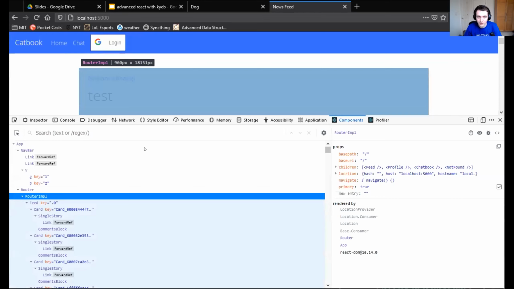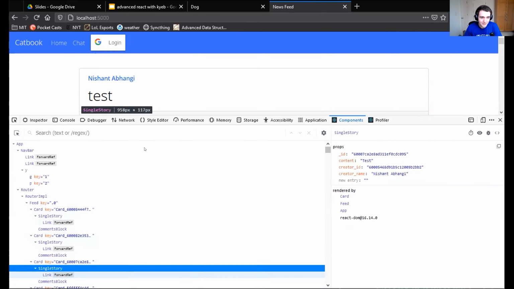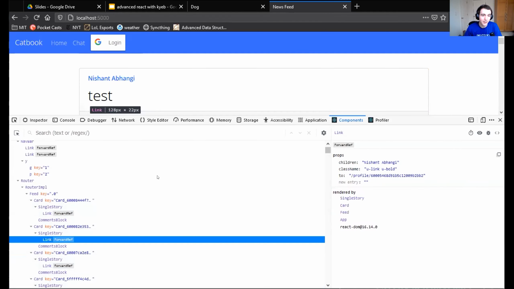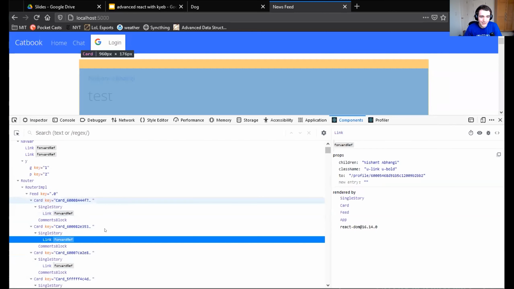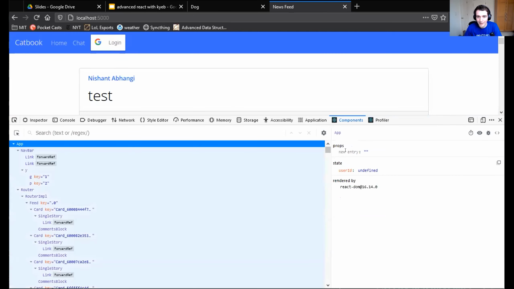If you're not seeing components or profiler, you might need to restart your browser, or you need to open an application like Catbook that actually uses React. So we've got our little React component tree here, pretty beautiful, but then even better and even more helpful, we can actually see all of the props and state of any particular component. So let's say I click on app, I can see that it has no real props and it has a single state, which is user ID.